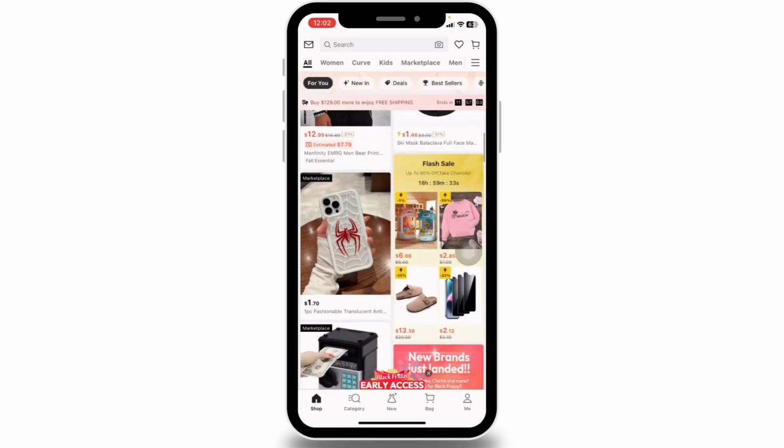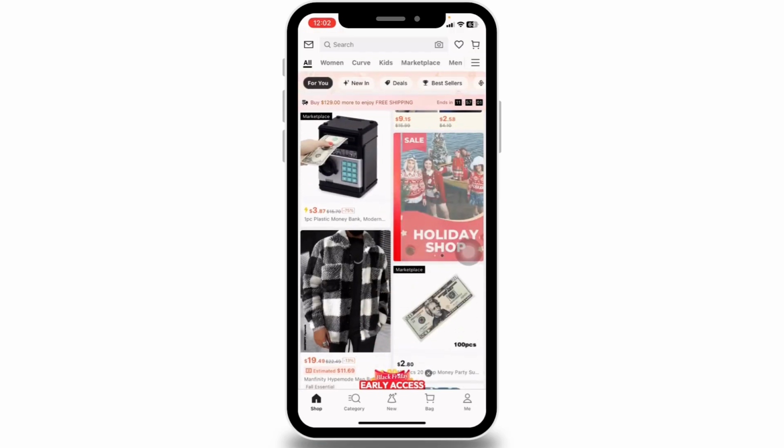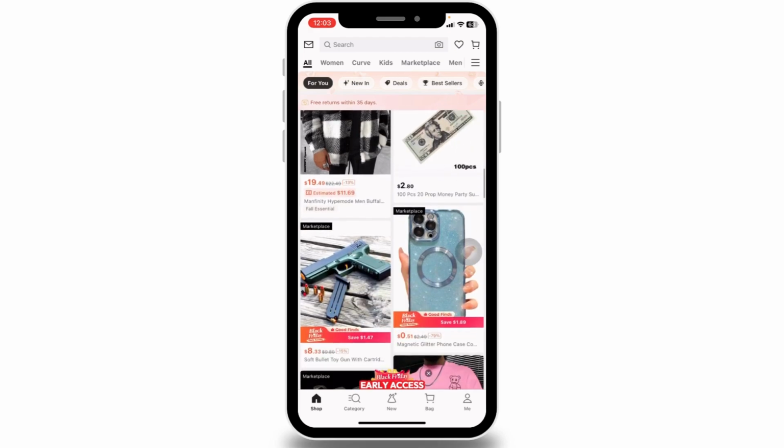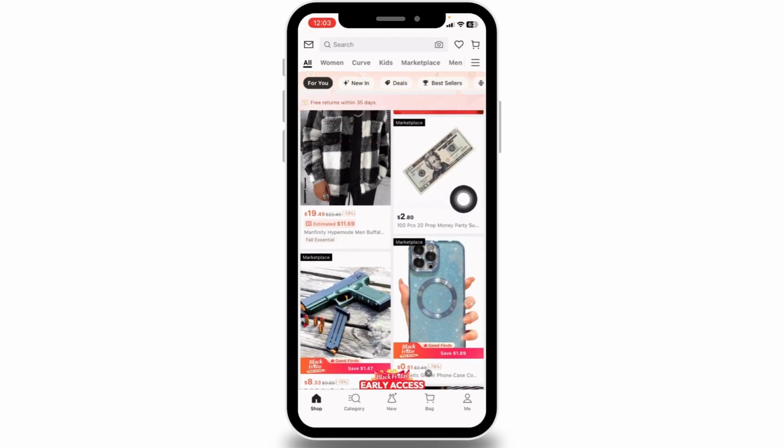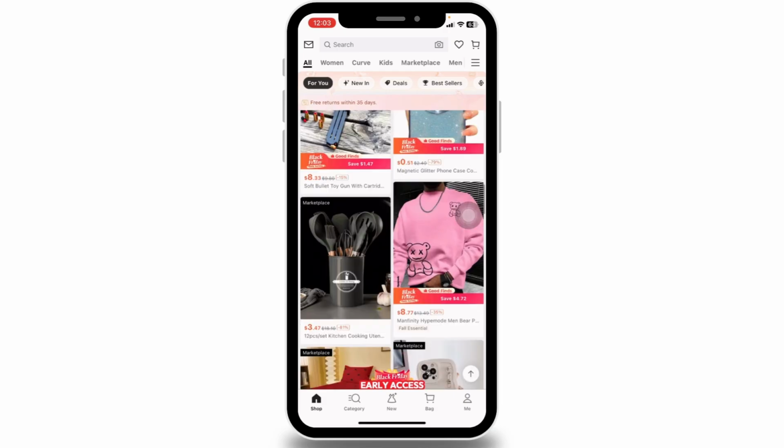Now over here you're gonna find different items. Tap on the item that you want to purchase. In case you cannot find it over here, at the top you can see that search box. Over there you can just type in the name of the item that you want to purchase. After the item appears, click on it.